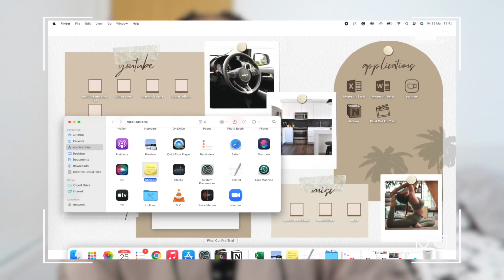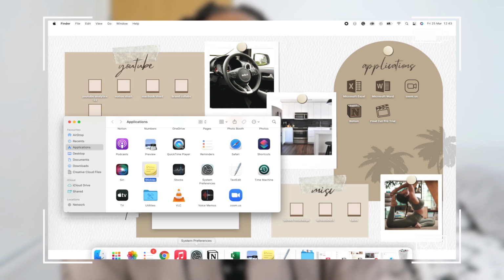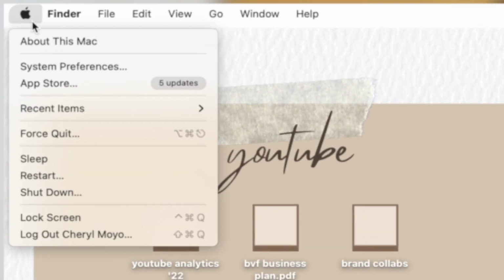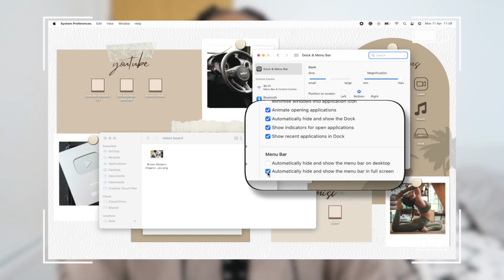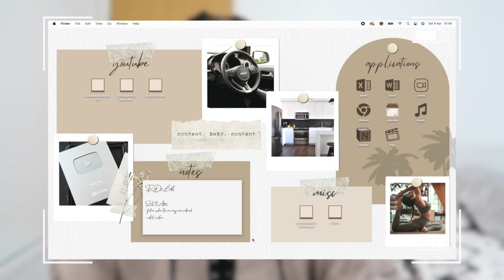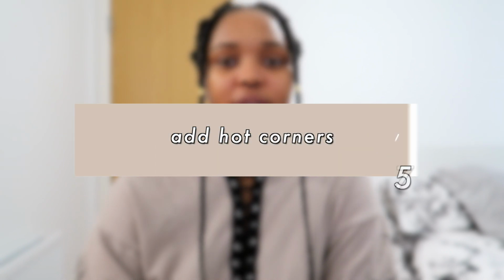So I actually moved a lot of the applications out of my menu bar, and I also have it so that my menu bar hides and shows automatically whenever I actually need it. So that's just a personal preference. Here's another cool thing. I learned all of this from watching like 50 YouTube videos, but here's another thing I learned: hot corners. So basically a hot corner is when you move your cursor to one of the corners of your computer screen and it performs an action.